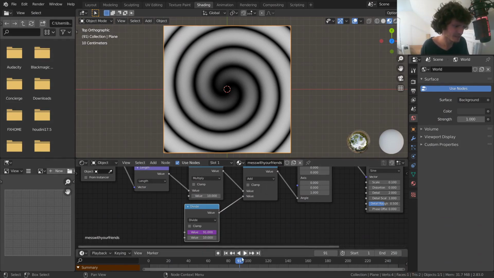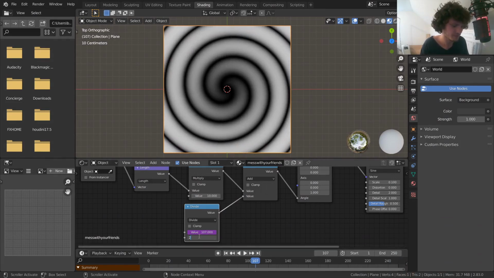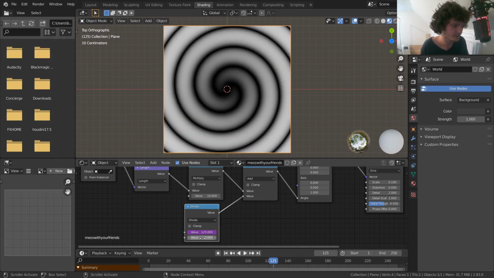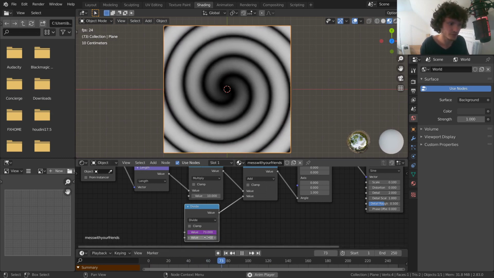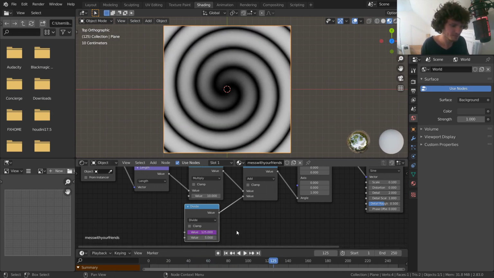This is our speed, so 10 would be very slow. Something like 2 would be much faster, etc. Okay? So now we have a working hypnosis spiral. By the way, if you make this a negative number, it's going to reverse the direction, which is something interesting.